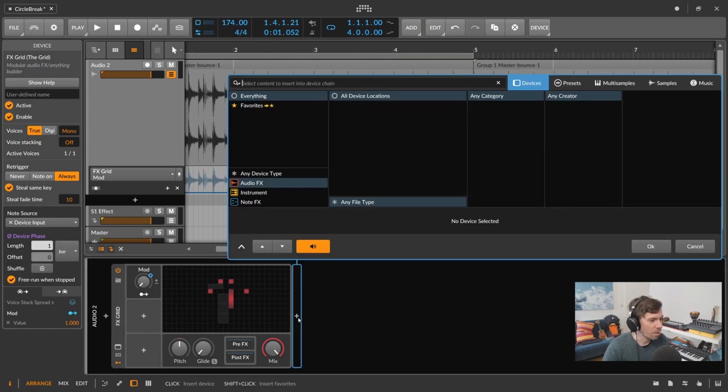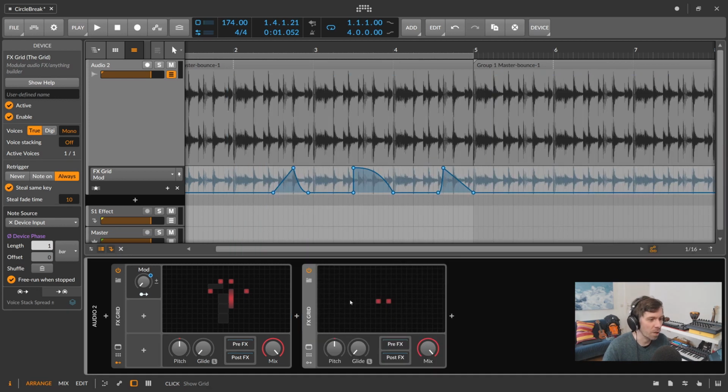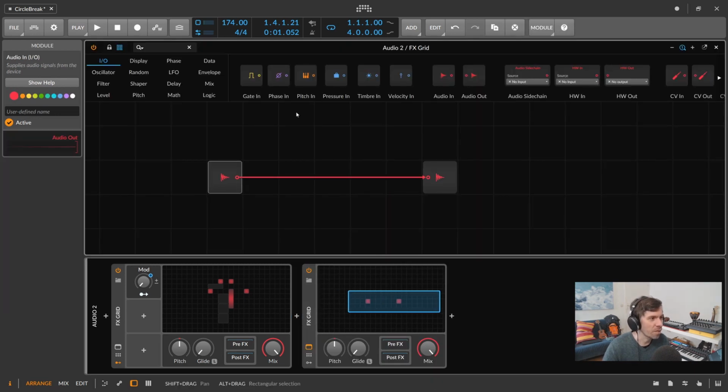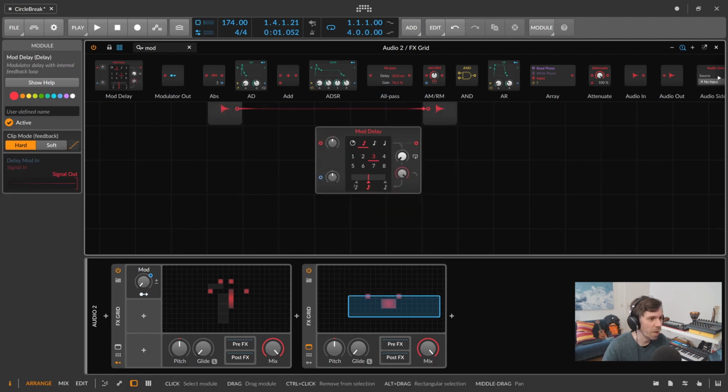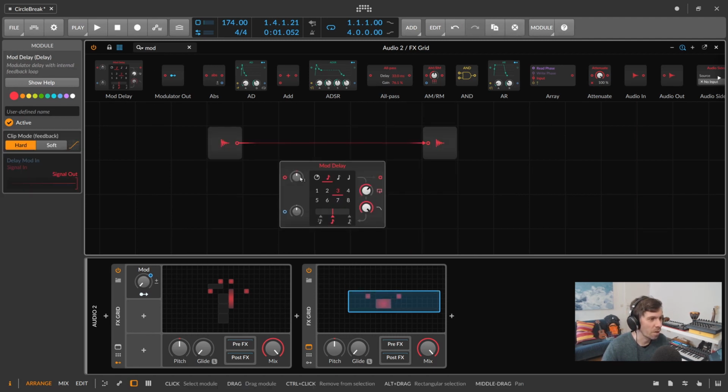Maybe let's add another FX grid device, and this time we are using a mod delay, because the mod delay has a feedback switch. And this sounds like this. So you have the output of the mod delay, or the feedback, playing together with the input signal.